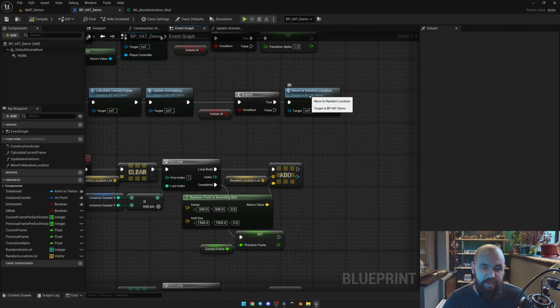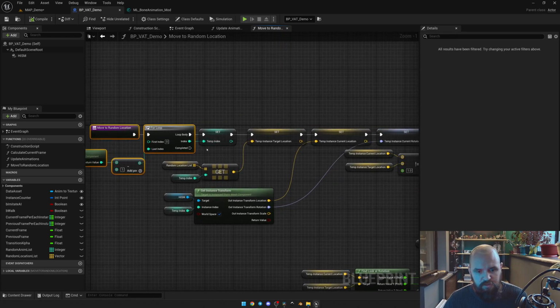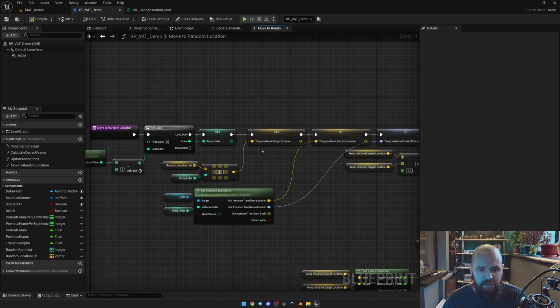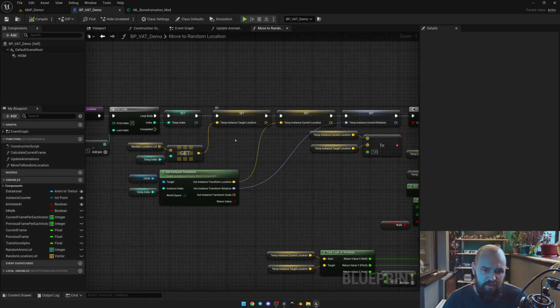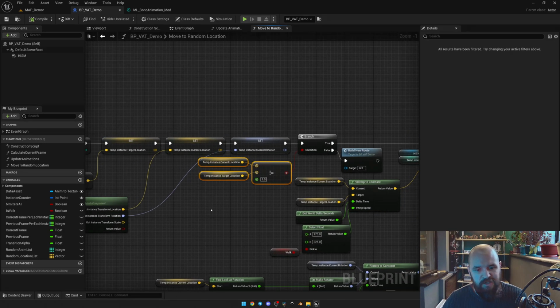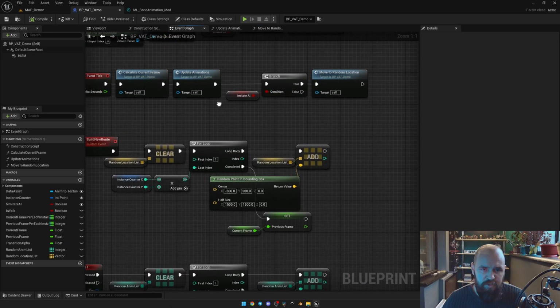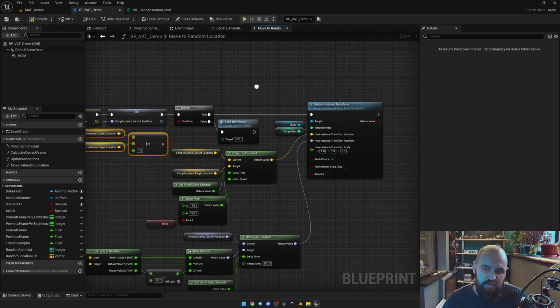And the move to random location function. So we also need to iterate. We store our instance as the temporal variable. We get, based on this index, the location for each instance. It's our target location. For the current location and current rotation, we use get instance transform from the static mesh based on the index. Also it needs to be in world space. Then we check whether our current and the target location are equal. If they are equal, we need to build up the new route to call this event, right? But if it's not, we simply need to update the transform of our instance.